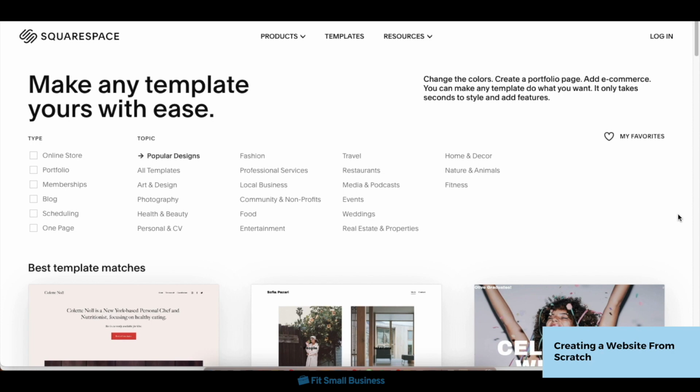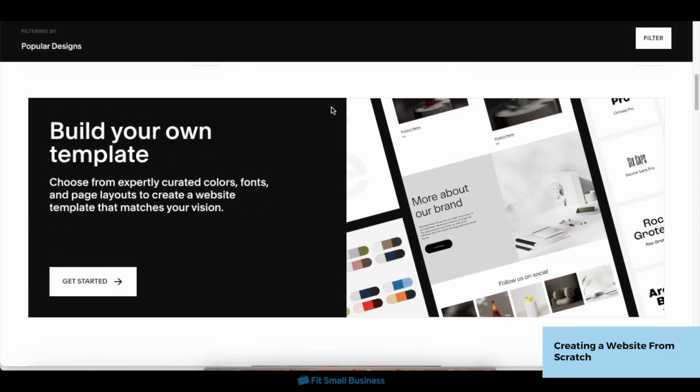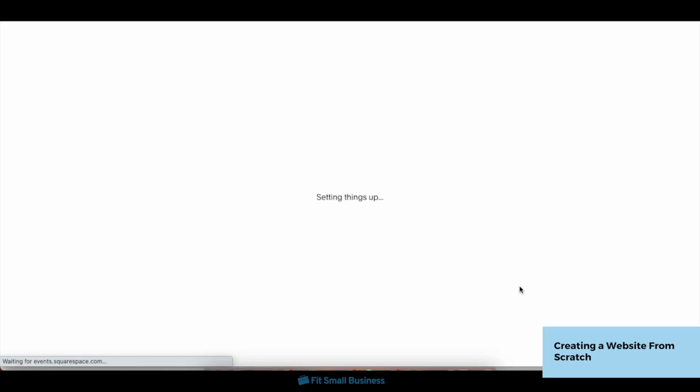If you prefer to build your site from scratch, scroll down to the Build Your Own Template section on the template screen. Click the Get Started button, then the Let's Go button in the next screen to start the setup process.